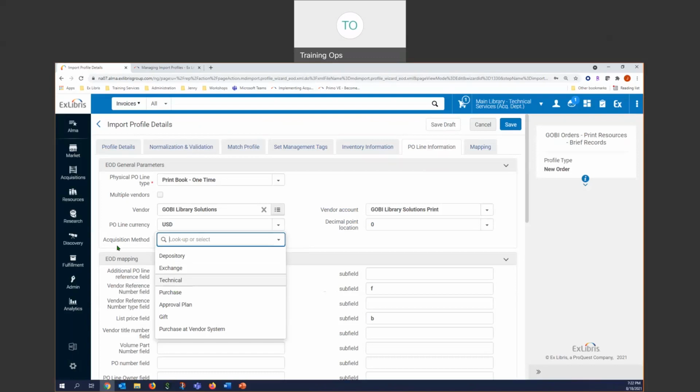Now, remember these acquisition methods from the purchase order lines. Purchase at vendor system means, I got this wrong this morning. I still get these confused. Purchase at vendor system means Alma is not going to talk to that external system. So this would actually probably need to be set to purchase. So you're doing the work in one system and it's coming in to Alma with this. And so with this import, we want the acquisition method to be purchase.